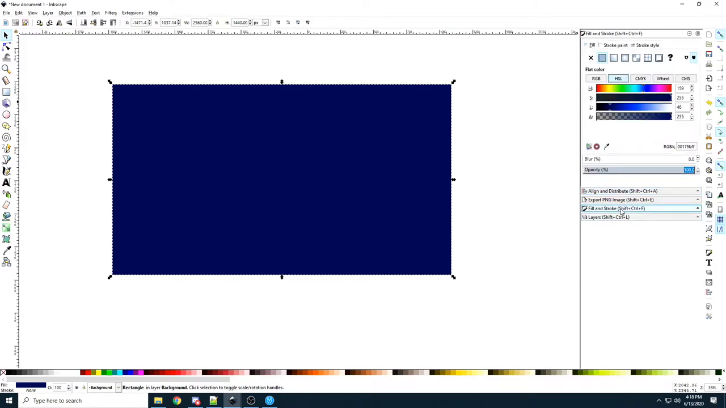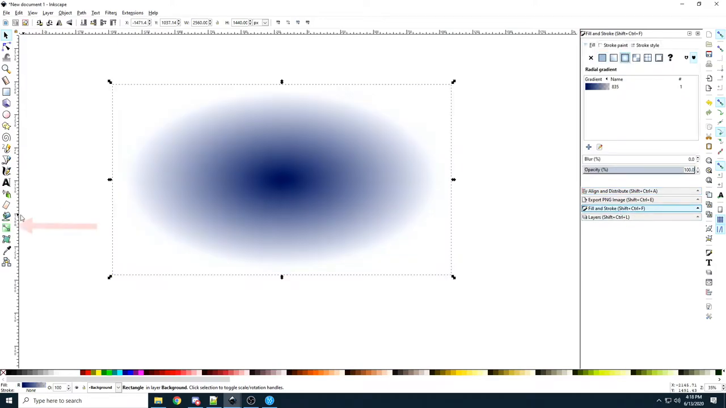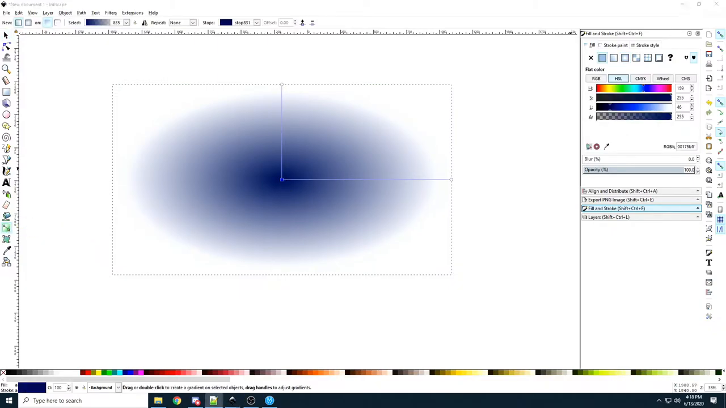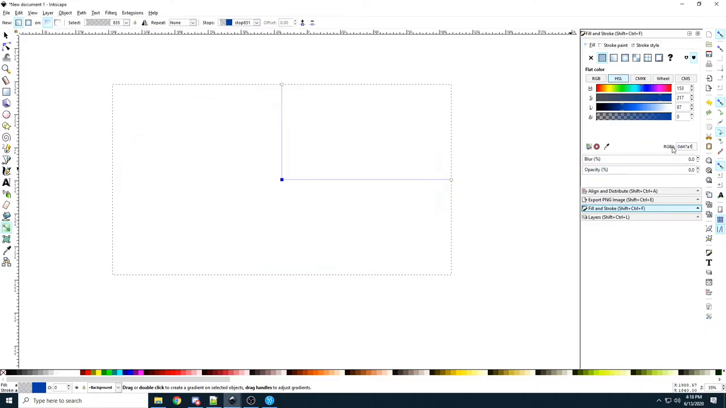Now, go to fill and stroke. We're actually going to do a radial gradient. Select that gradient tool. Select the center. Now, I have colors already chosen. I have a light blue that I'm going to put in here. There it is right there.